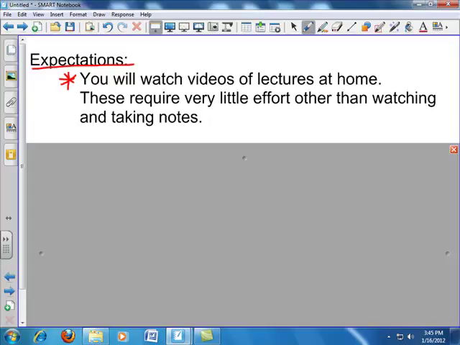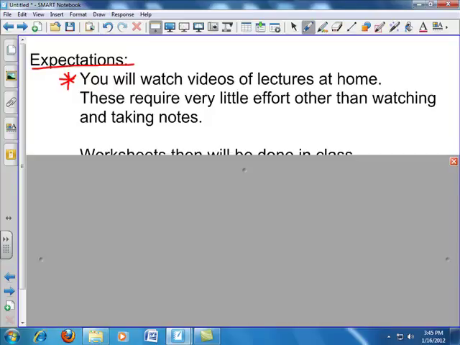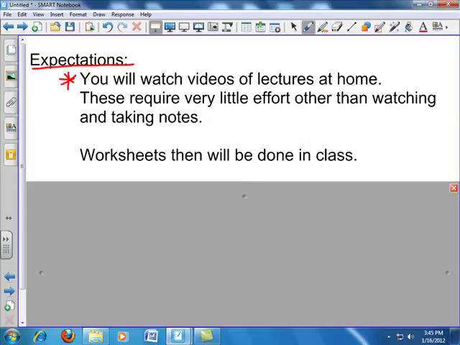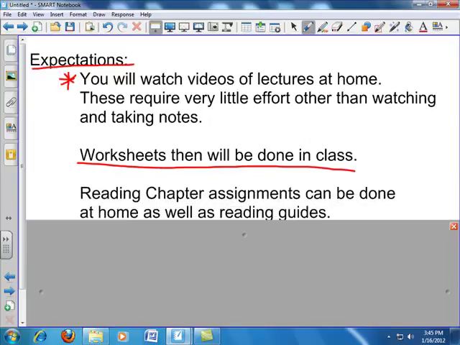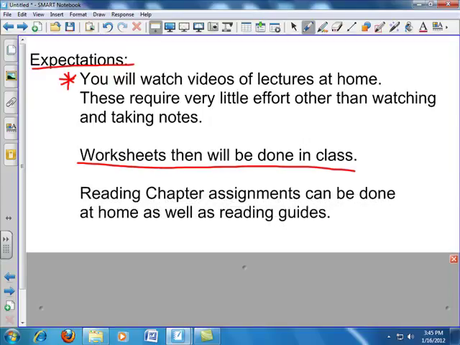So instead of going home and looking at a worksheet and having no idea how to do it, now you can just watch the video at home, take the notes, which is what you would normally do in class. And then the expectation is, and I want you to write this down, the worksheets will then be done in class. And the whole idea behind that is I can actually help you when you have questions. Or you can just work at your own pace, get it done, call me over, check it off, we're good to go.